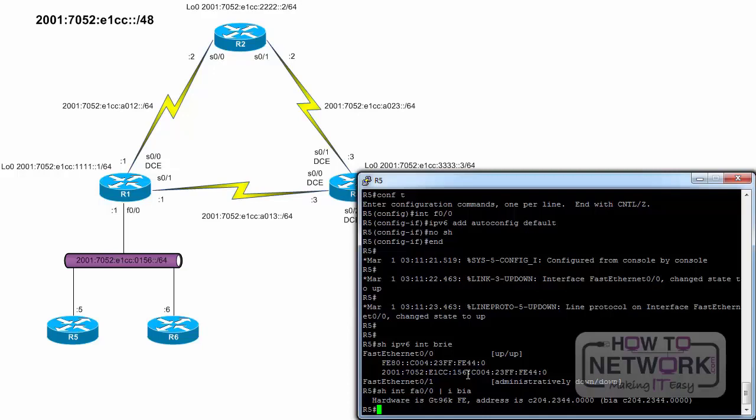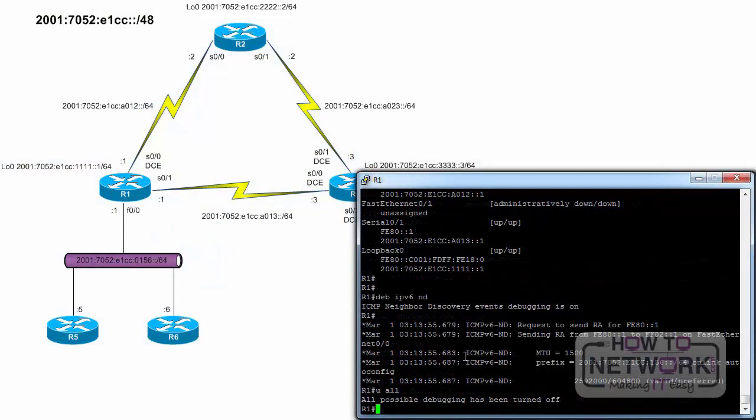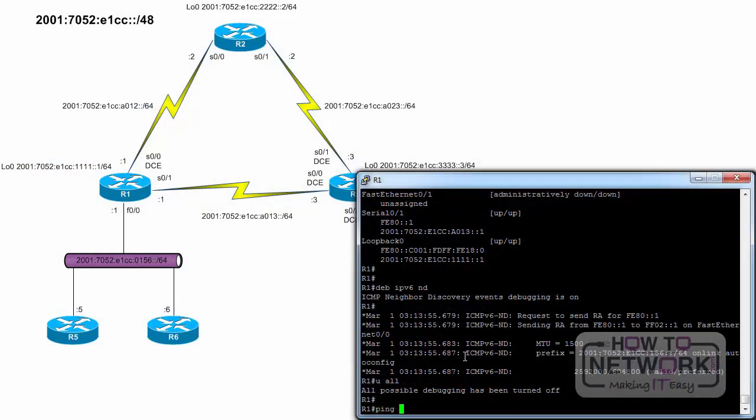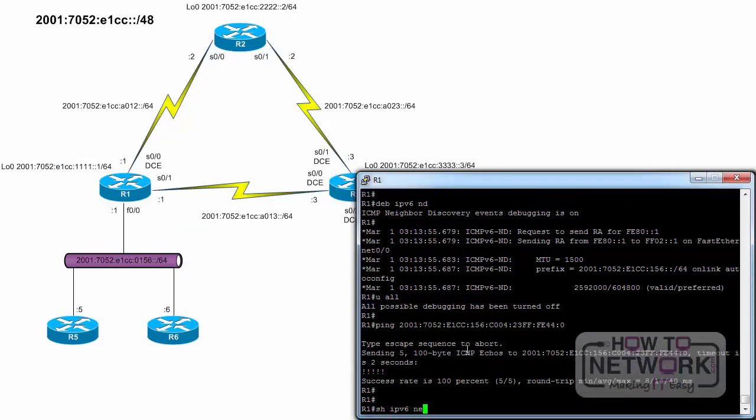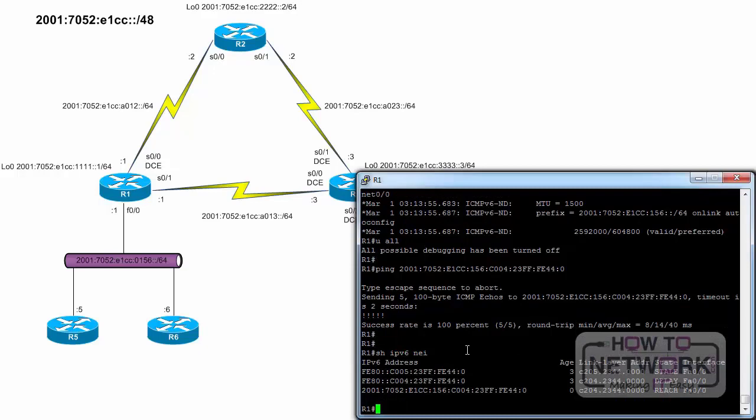R1 uses R5's MAC address to encapsulate its ICMPv6 echo requests to R5. R5 sends ICMPv6 echo replies in return. R1 ping R5. Show ipv6 neighbors. The output from R1's show ipv6 neighbors command displays the neighbor cache on R1 with R5's IPv6 address and corresponding MAC address.